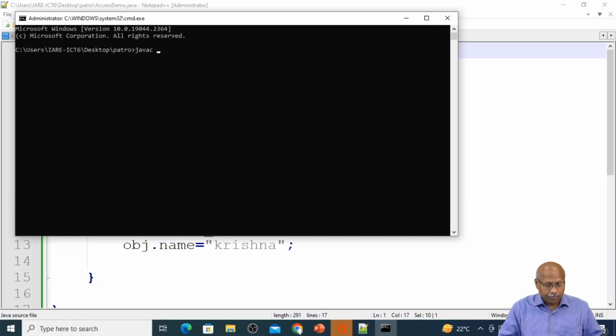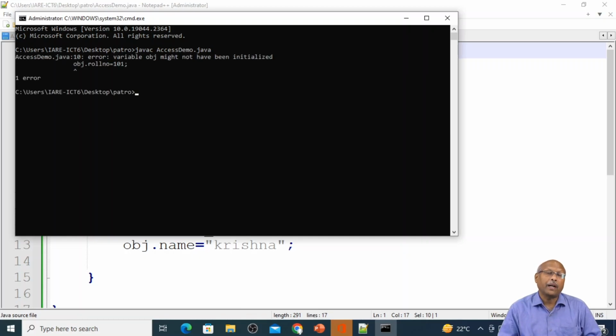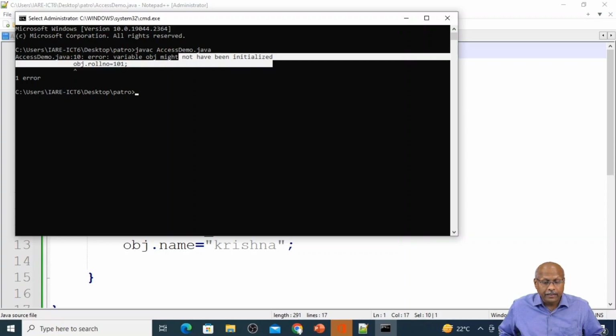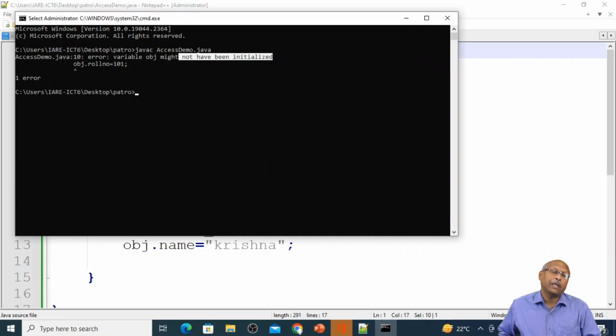Now javac AccessDemo. Yeah, the program compiled, but there is an error. What is that error? obj.rollNumber. Here, if you observe, it is written: variable obj might not have been initialized. That means the object is not initialized, but you are trying to access it. Without creating the object properly, you cannot record that data.